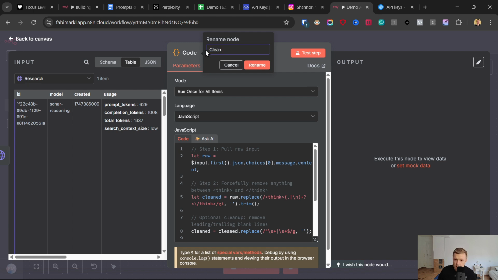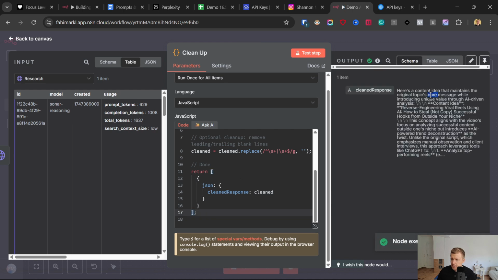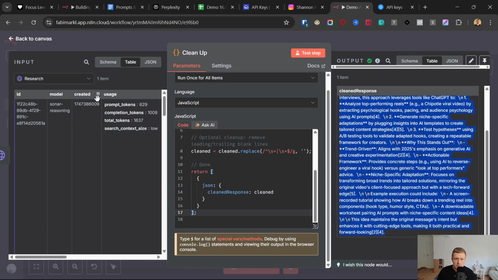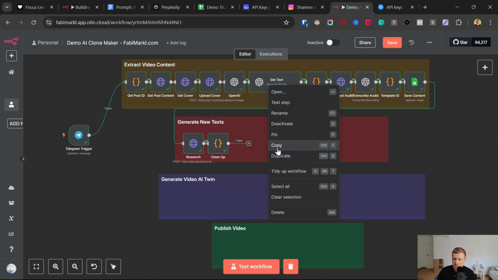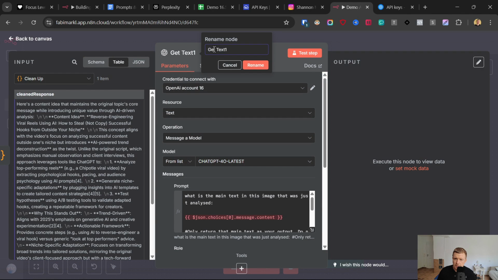So I will call it cleanup. Now let's see if it's already properly matched. Yes, and now here I get the response for me, the research report. Great, let's click on save, drag this over here. Now I can already generate the content for me. So I will just duplicate this because I use the same AI model. Attach this. The only thing I will change is the prompt of that. So this will call it generate texts.